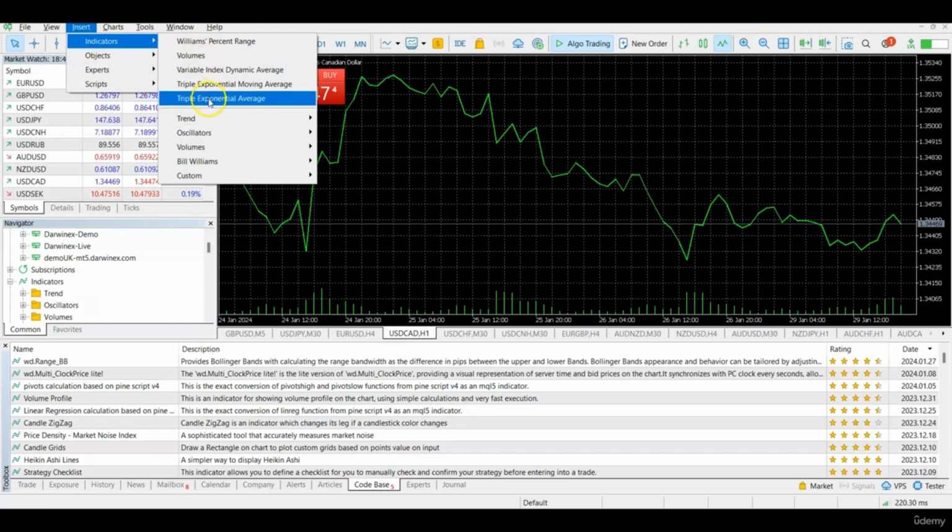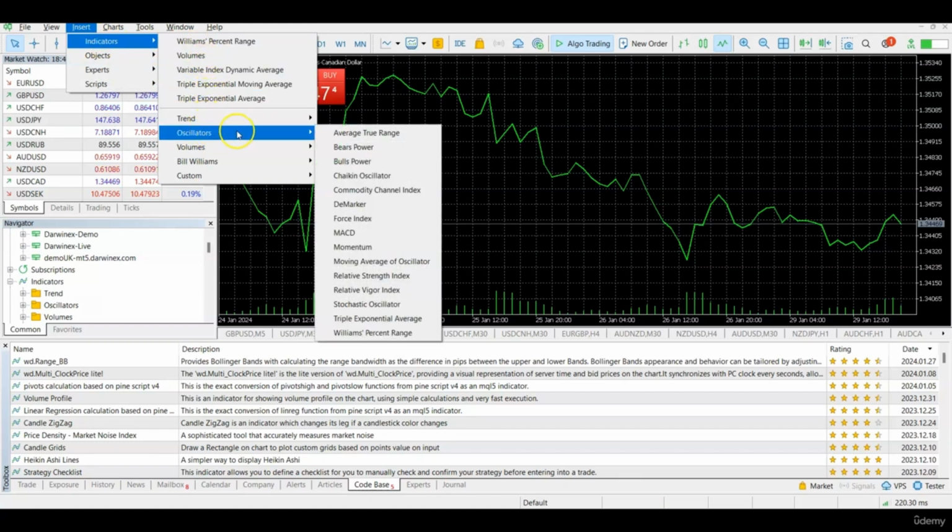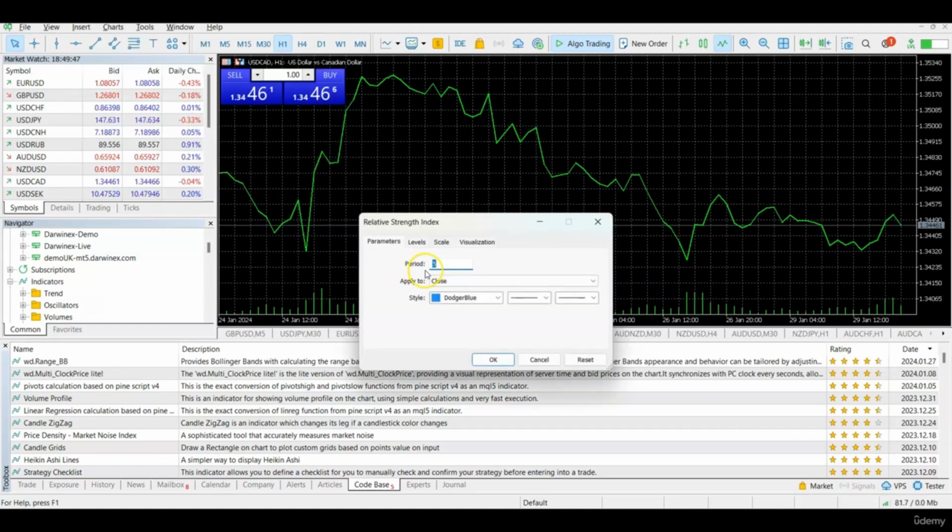And as we have discussed, RSI is also an oscillator. So here, let us click on relative strength index. So again, you have to choose over what period we have to do the averaging, etc. And let us go with the default value, which is 5.